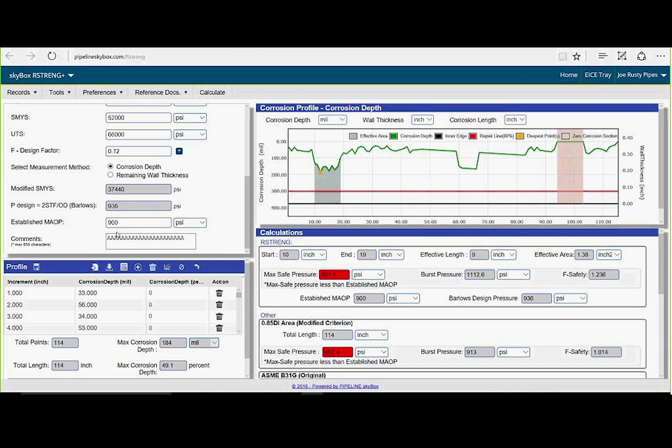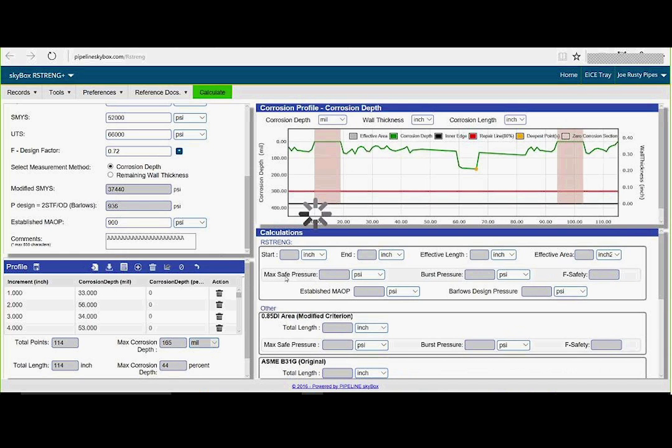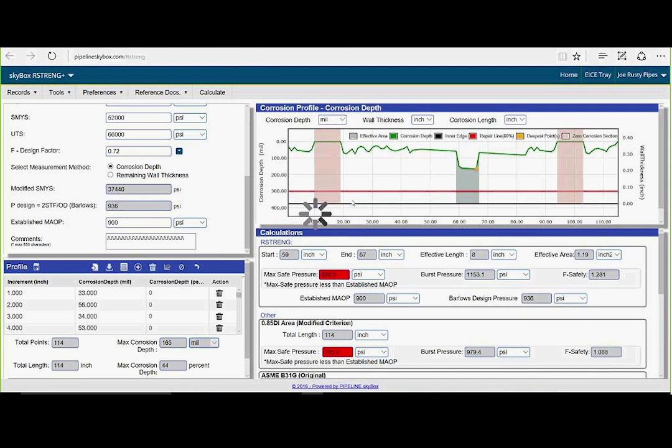And what is our established MALP? 900. Well, we've got a ways to go yet. We've got more repairs. What that one does is bring it to its original full wall thickness. So we're going to zero it out again. And guess what? We get a new calculation. So if we put 2 composite sleeves on, we have just improved the integrity of the pipe.